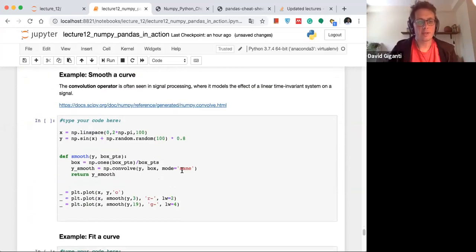That's another example. For this example, I used the convolution operator. If you are familiar with signal processing, it's definitely something that you have used. I don't want to go into the details of how it works, but I encourage you to look at Wikipedia. On this link you have an explanation of this convolution operator. That's a very nice way to smooth your curve.